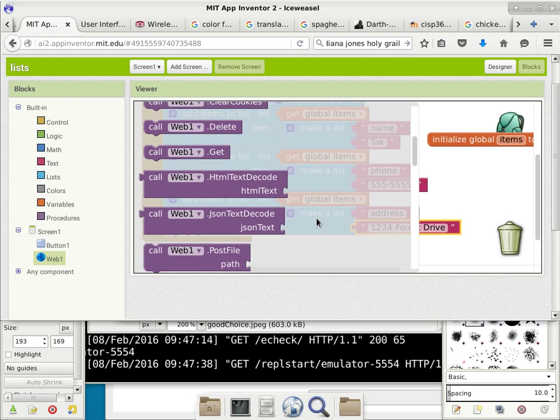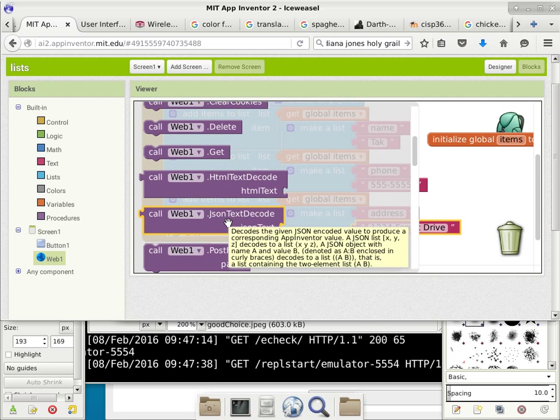And let's see here. There we go. It's this block here. With a web component, it has the block called JSON text decode. Now let's read the text, what it says. Decodes the given JSON encoded value to produce a corresponding App Inventor value. A JSON list decodes to a list, a JSON object of name A and name B, blah, blah, blah, and so on. But the thing is, it does work with lists. Okay? And you can store a list into one single variable.